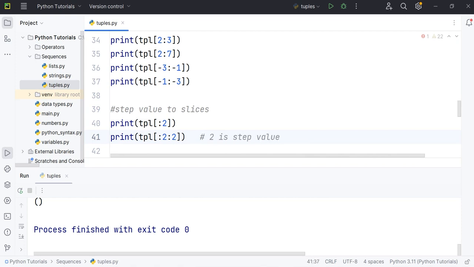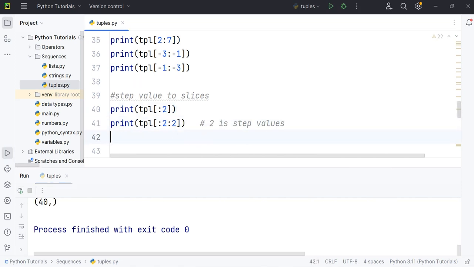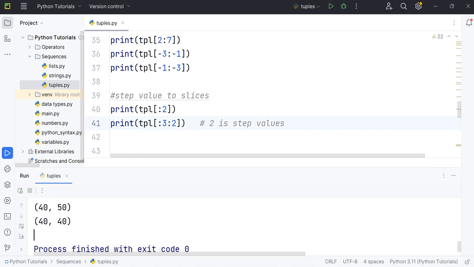So it should print index position 0. Here it will print 0 and 1. So when I say 2 is the step value, it will only print the first element. If you have more elements in your tuple, let's say here if I say 3, it will print alternate numbers, or the numbers whose index are multiples of 3.